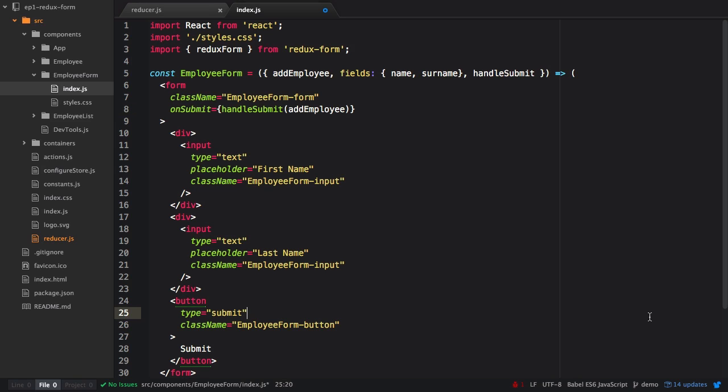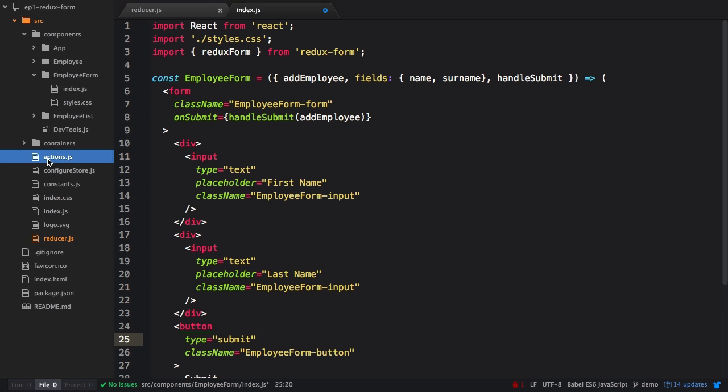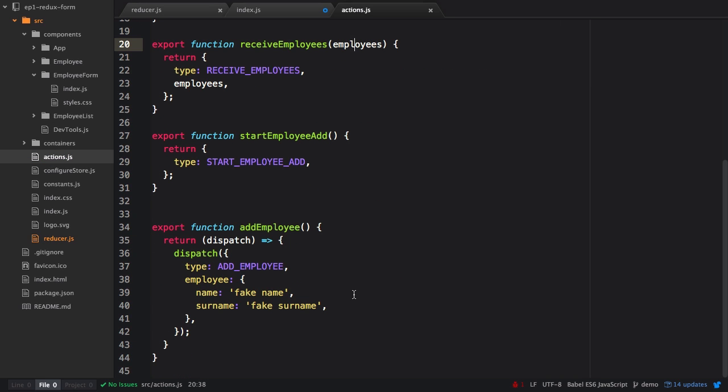To do that, we need to head over to the actions file so that we can work on this addEmployee function. This addEmployee is an action creator, but you can see that we return a function from it with a dispatch parameter. This is because I've added the Redux Thunk middleware that allows me to do async stuff and access the existing state from within my action creators. So on this function, I can now add a getState parameter. This will allow me to call it and get the existing state.